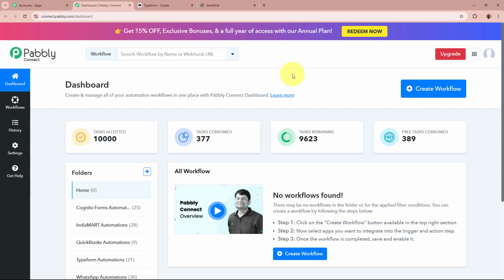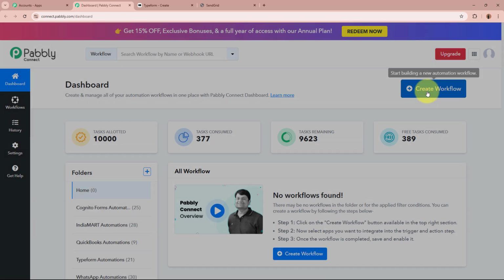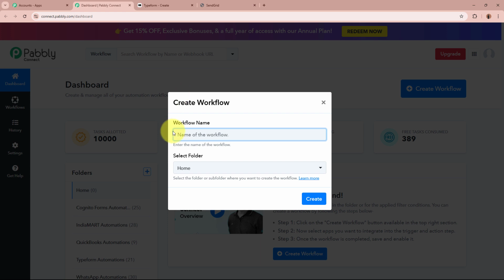In order to start an automation process in Pabbly Connect, we need to create a workflow. For that, click on this top right corner button right here that says Create Workflow. A dialog box is then going to appear in front of you, which is asking for the workflow name and for us to select a folder. So for the name of my workflow over here, I'm going to give it as Create or Update SendGrid Contact on Typeform Submission. So this is the name that I want to give to my workflow.